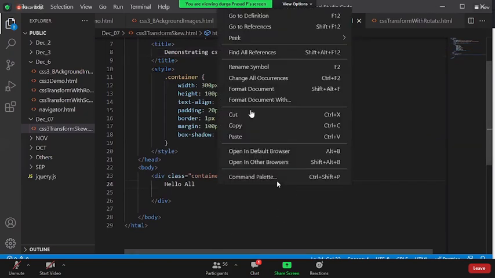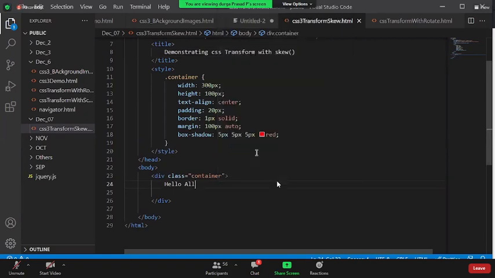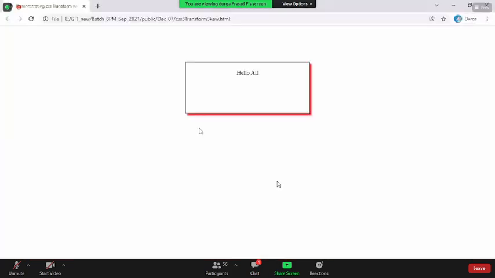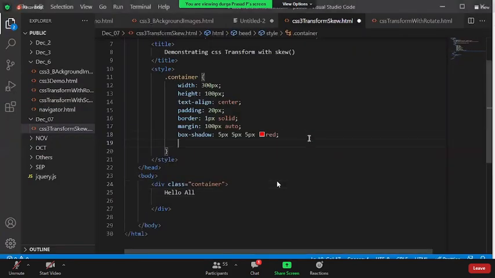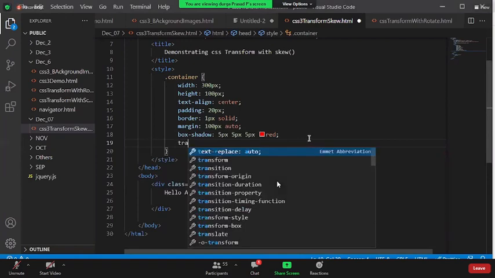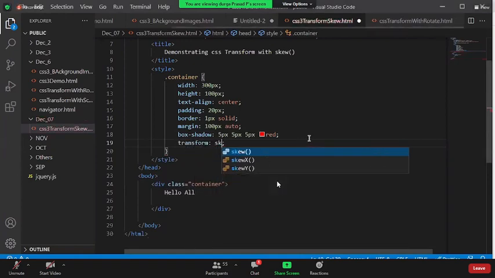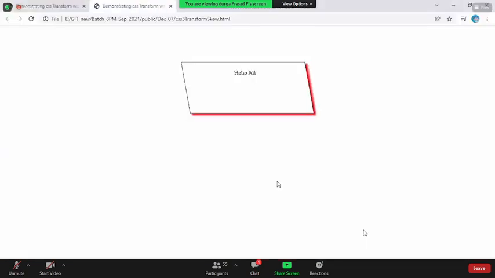If you reload this page once and open it in the default browser, this is how it is. Now, what is the use of this skew property? Using transform, we will use skew. Under skew, you can specify only the x-axis degrees, say 10 degrees, almost like rotate. When you open it in the browser, this is how the skew happens, so we can skew and rotate that element.